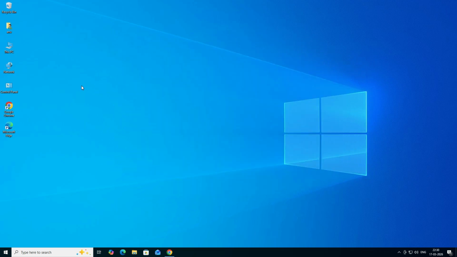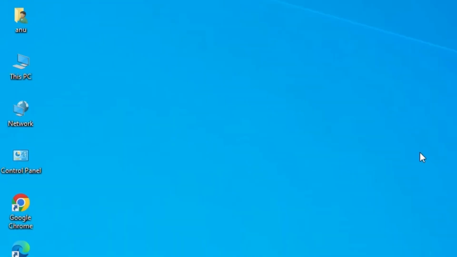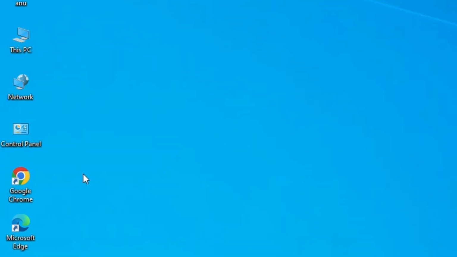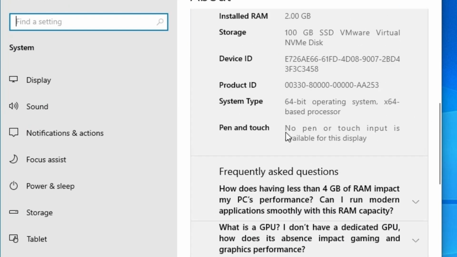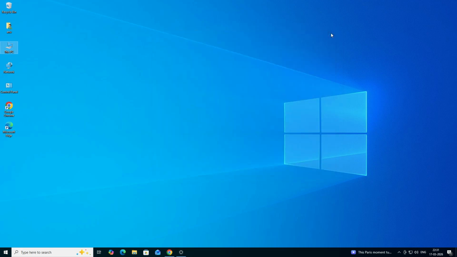First step is to check if our PC or laptop is 32-bit or 64-bit. That is very easy to check. Go to This PC, right click on This PC, click on Properties. Wait for a few seconds. In Properties, scroll down and find System type. If system type is 32-bit, that means the machine is a 32-bit operating system machine. If system type is 64-bit, that means the machine is a 64-bit operating system machine. This machine is a 64-bit operating system machine. Close it.